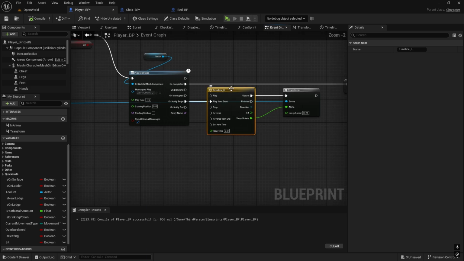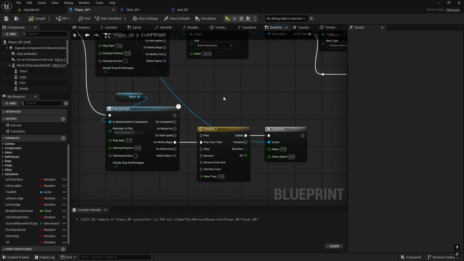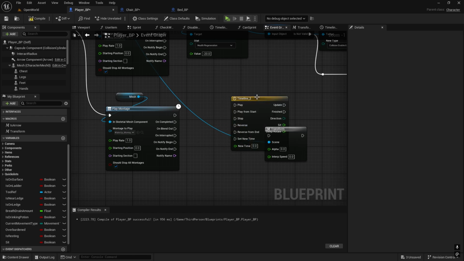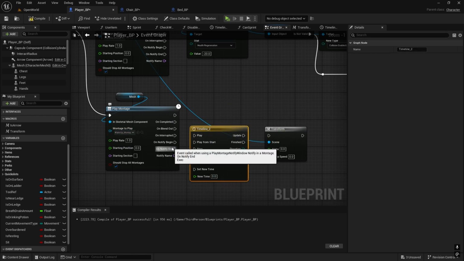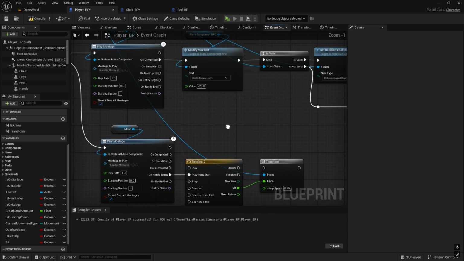Alright, it only added it to this timeline, so I need to copy this timeline because it's the sleep rotate I want. I thought it's going to add to the same timeline, but it doesn't work like that. It's timeline 2. So on notify begin, play from start. This will be seed goes to alpha, interrupt speed we can do 0.3 maybe, again 0.25 as I said before, and then that will be on update.